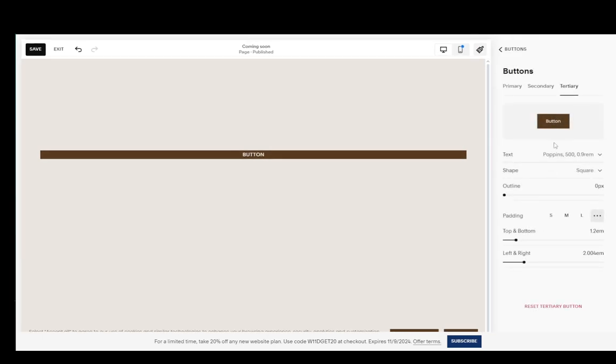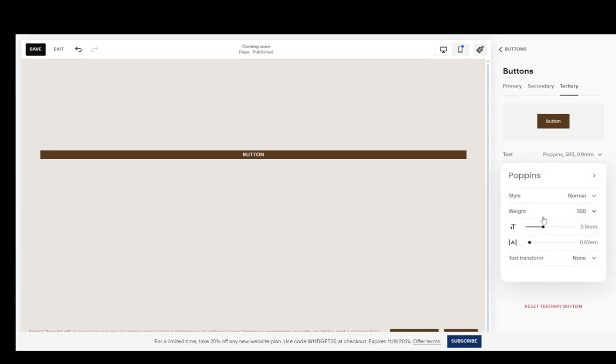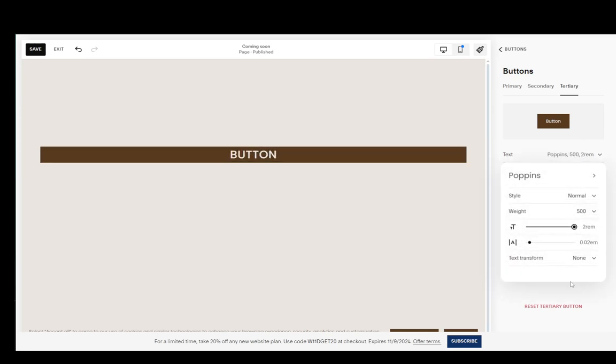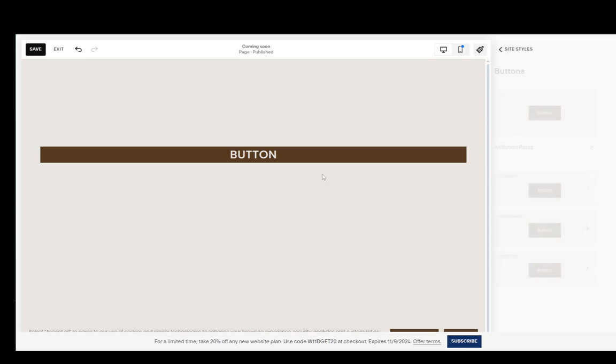For example, under tertiary, I'm going to go ahead and change the button style just like this, and that is pretty much how you can change it. Click save, and I'm going to go back over here.